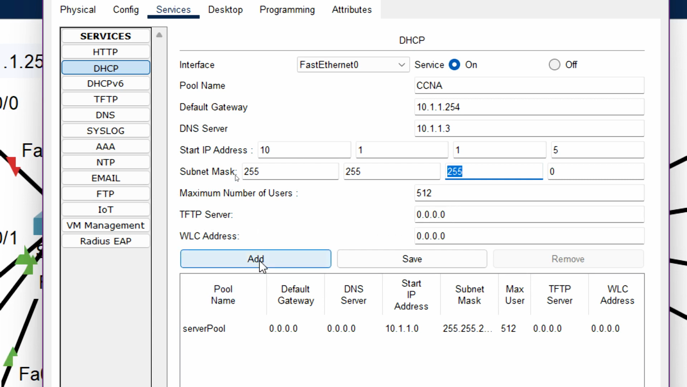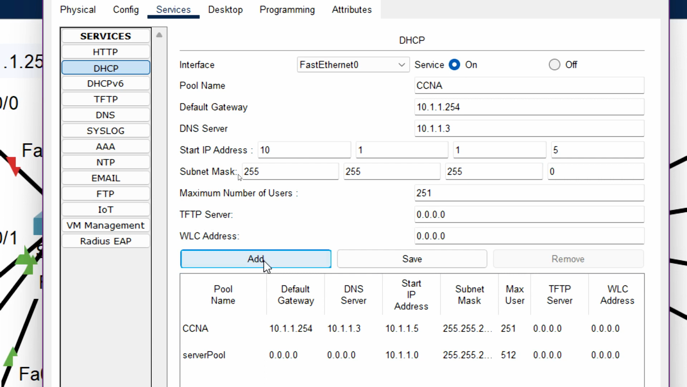Now I am going to add this. We don't need to change the maximum number of users to 6. The maximum number of users is 251. Why 251? If you want to change it, you can change this also, but leave it as the default for now.